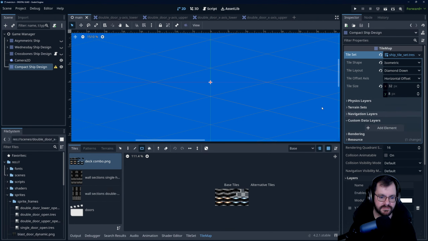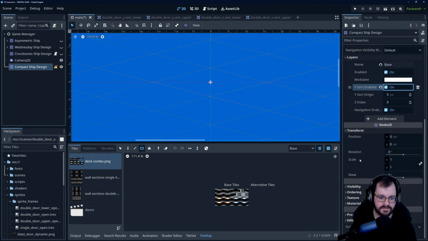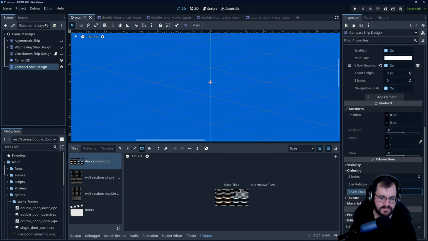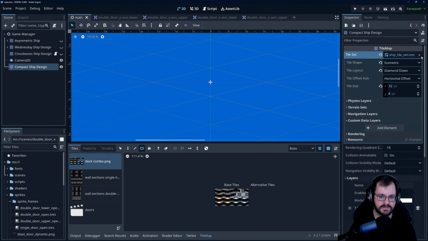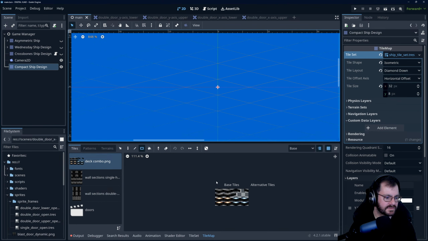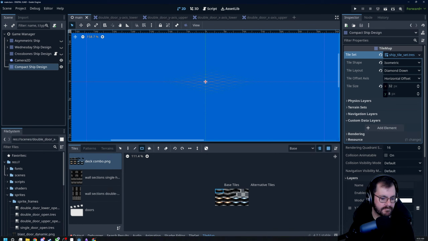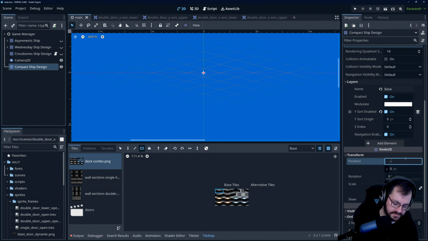Get rid of this custom data layer. We don't use it. What are you complaining about? Y sort. Okay, we need Y sorting enabled for everything. Okay, let's just draw something out and see. So let's see what the maximum volume is we have to work with here. Oh, we still need to offset the transforms.